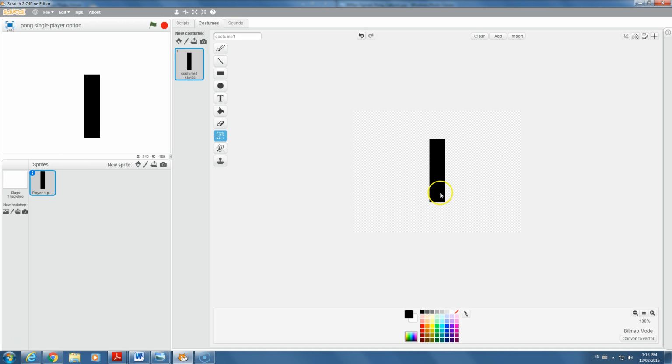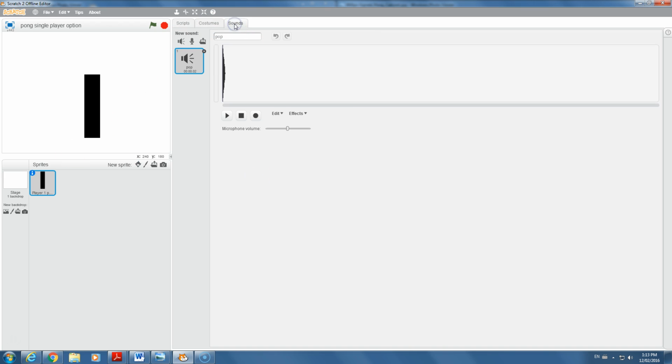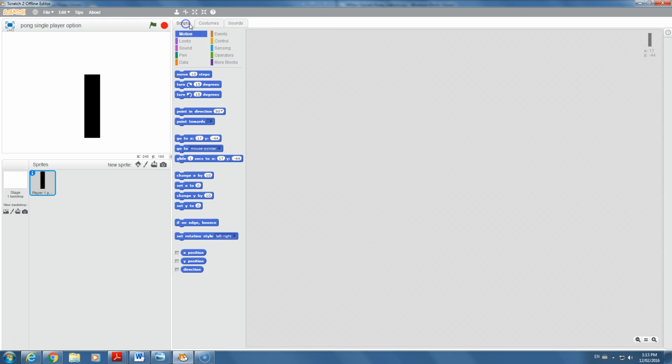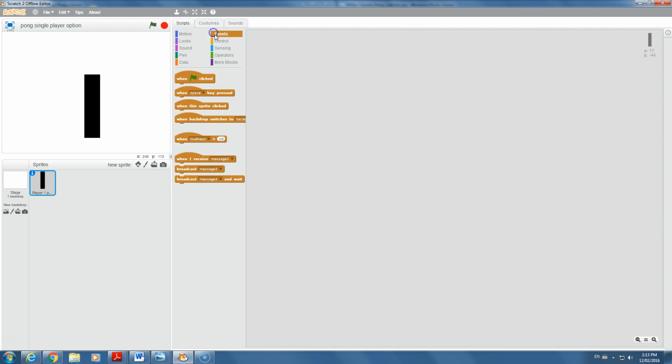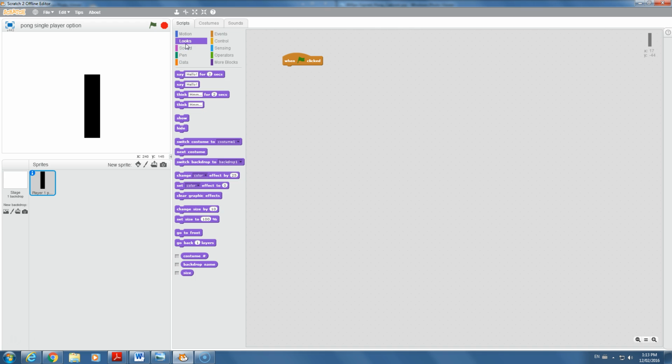Costumes, so we can see we only have the one costume so far, and sound effects that you can put on that particular unit. So I'm going to actually go to scripts here, and we need something to happen when the game is activated. So events, basically this is when something happens. So when the green flag is pressed, what do I want it to do? Well, maybe at the start I want it to go to a specific location, and maybe I want it to be a specific size. So let's play around with the size factor first.